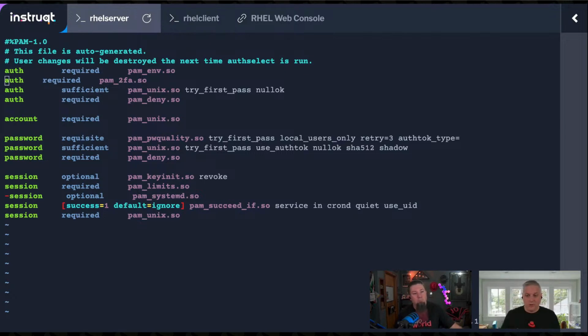Now, should it be above or below pam_unix? So pam_unix checks for local user accounts. So if it's okay that somebody types in their username and password, and that is all that's needed, then maybe it should be below.